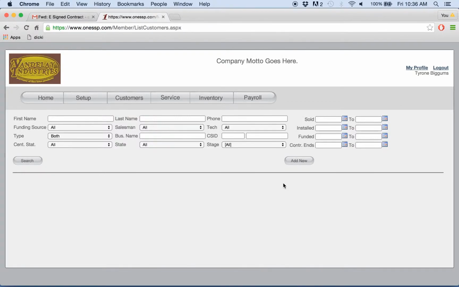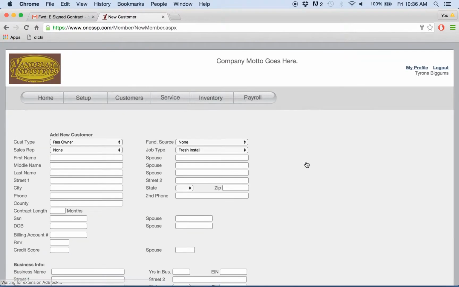We're going to do a tutorial on how to set up a customer for Security Equity Partners. When you first log in, you come to the Customers tab, and then you're going to click Add New to put a new customer into the system. Now let's put in the customer information.